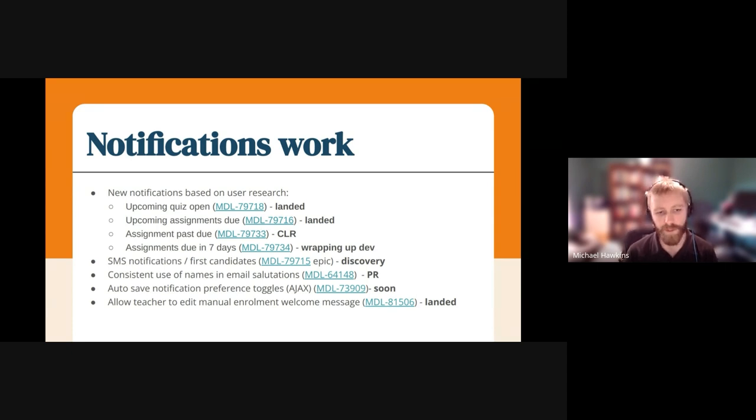And the one that I mentioned earlier that had a few changes was the assignments due in 7 days. So we adjusted requirements and the way that the language works in that. So now that's going to be more around, you've got these assignments due in 7 days, and then it gives you a list of them. And then you get the other upcoming assignments due notification a couple of days before it's due if you still haven't handed it in.